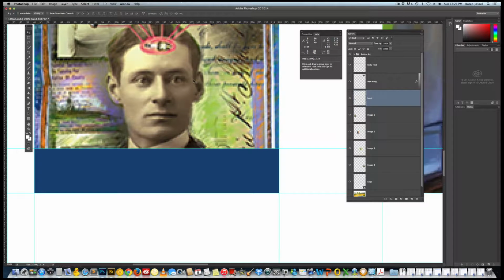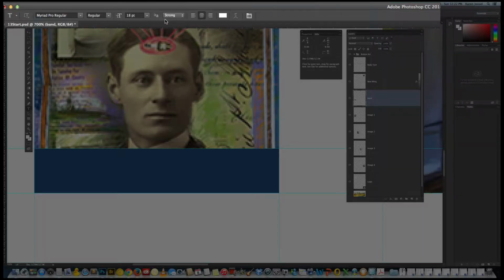So we have dark blue band, and we deselected. Now we're going to type. Now what they say in your book, they say align center. They give you the font family, font style. Let's start out with that. I'm going to go to the type tool, and you do get some of that up here, Myriad Pro, and they want regular. They want 18 point, which I've already got in there. They want the anti-aliasing strong.